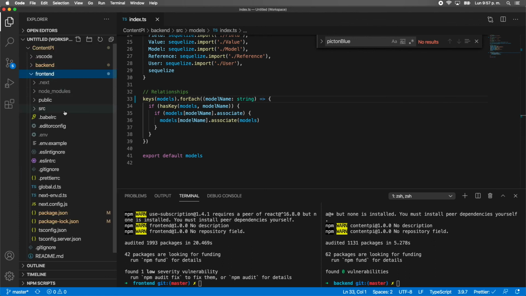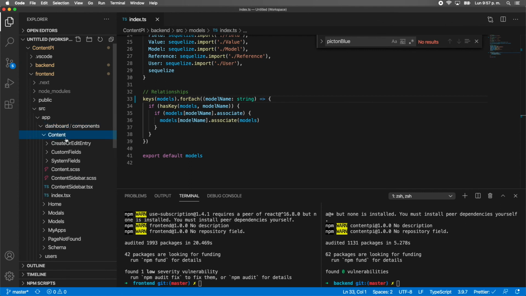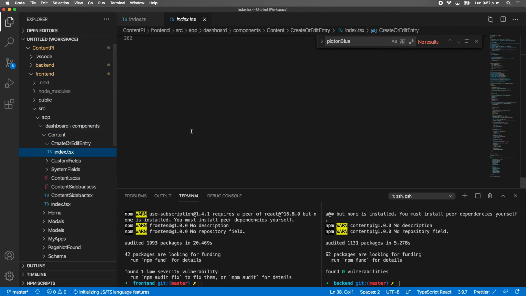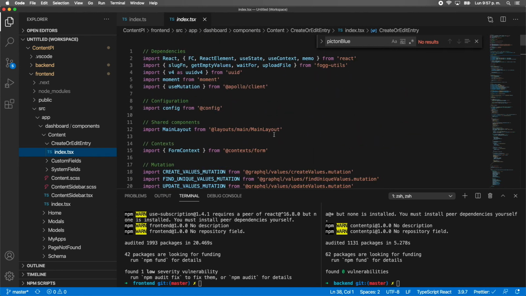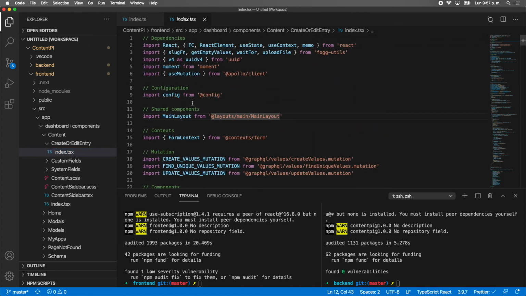Now we need to go to frontend, and then you have to go to app, dashboard, content, create or edit entry, index. And in here, we are going to change a lot of things. I hope I can explain everything correctly.